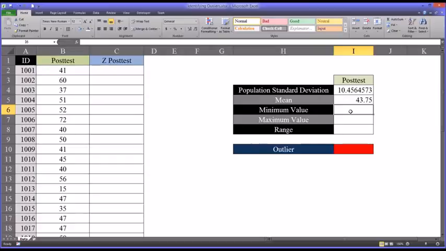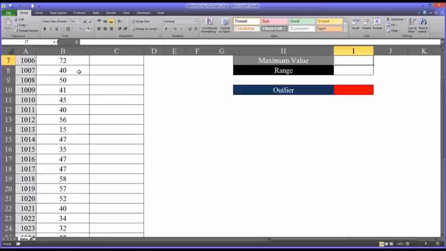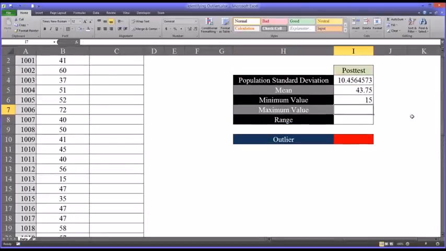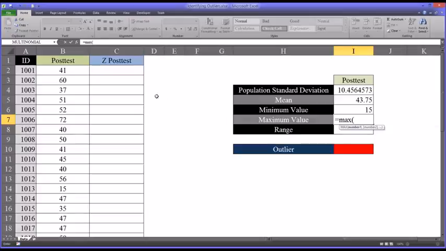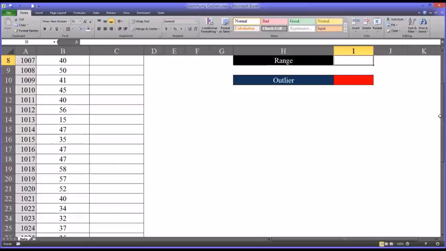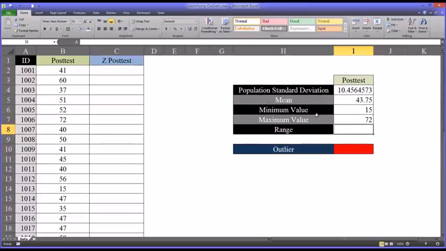Then the minimum value is calculated using min, and then the maximum value using max. And again, the same range, B2 through B41. And the range is calculated by subtracting the minimum value from the maximum value. So that'd be equal sign maximum value minus minimum value. You can see the range here is 57.